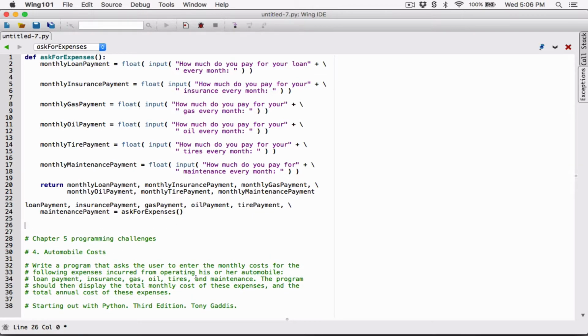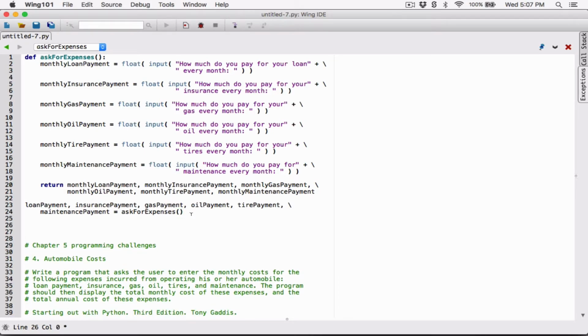So for the other functions, very similar functions. Okay, so over here it says the program should then display the total monthly cost of these expenses. Now the total monthly cost is basically going to be all these expenses added together. So I'm going to go ahead and create a function called calculate total monthly expenses. Let's see, calculate the total monthly cost of, okay, so total monthly expenses. That's how I'm going to define the function.